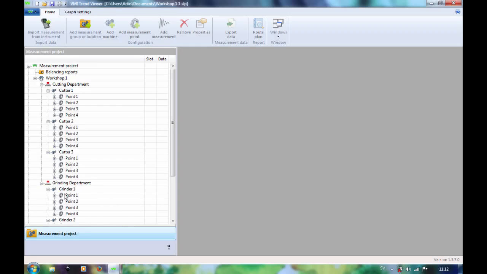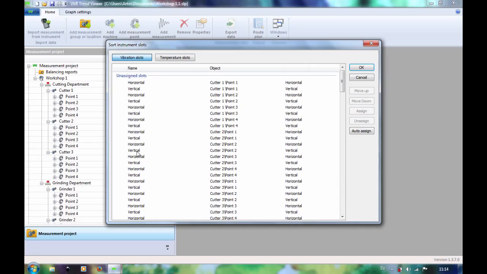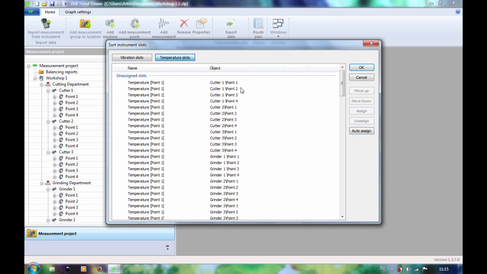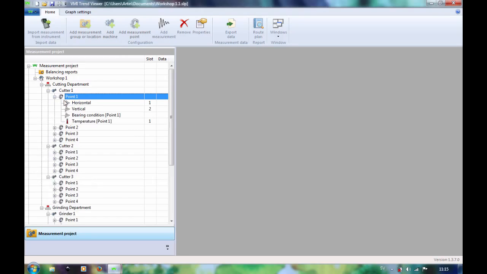We can assign each measurement we take a storage slot in our tree. Right click on the tree and select storage slots. This window shows the vibration and temperature measuring slots to assign vibration measurements. Ensure the vibration slots are selected. You can manually assign or unassign these storage slots individually or simply use the auto assign function. You can also assign slots for your temperature measurements by following the same steps and selecting temperature at the top of the window. To save your settings and exit, click OK. Now you can see our measurements have all been assigned a storage slot.